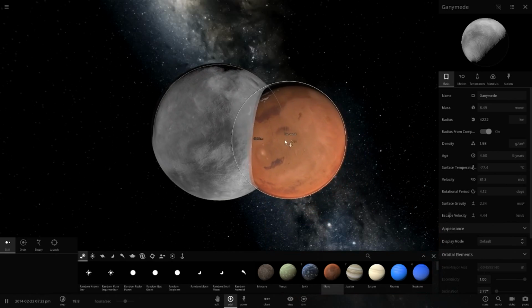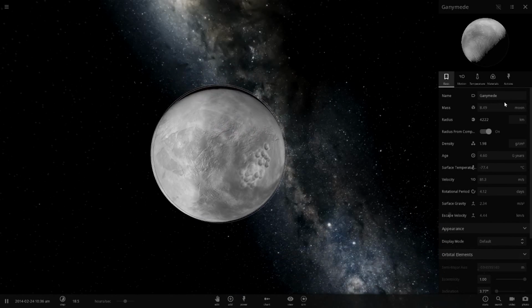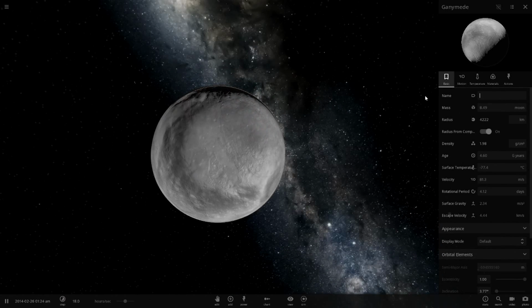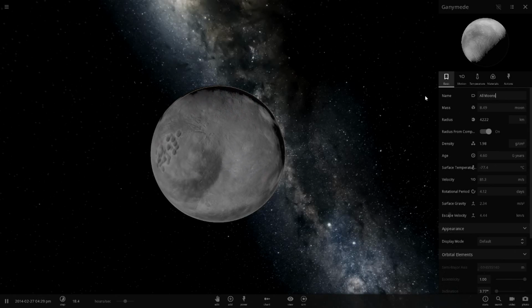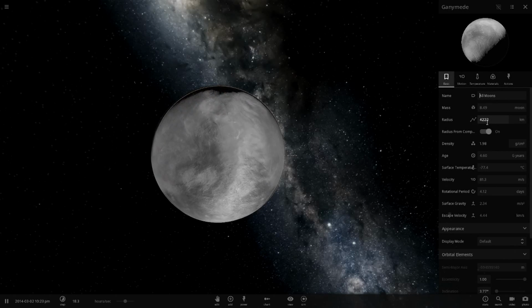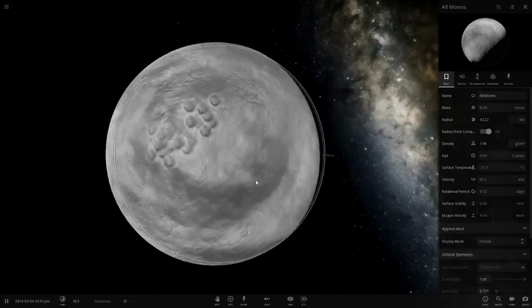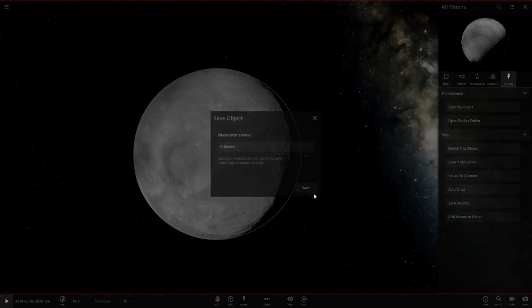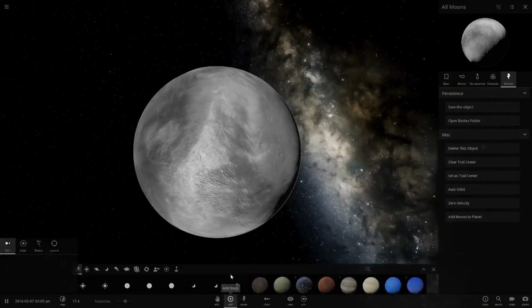That's pretty interesting. I'm actually going to save that, so I'm just going to call it All Moons. That's pretty much what it is. Perfect. So there we go. Then I'll quickly save that, so it should be right here.